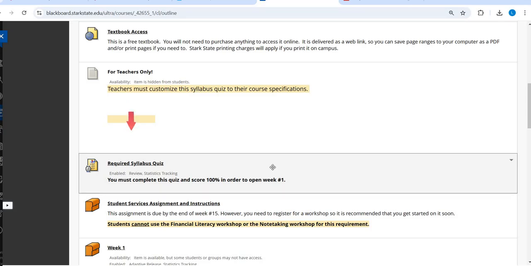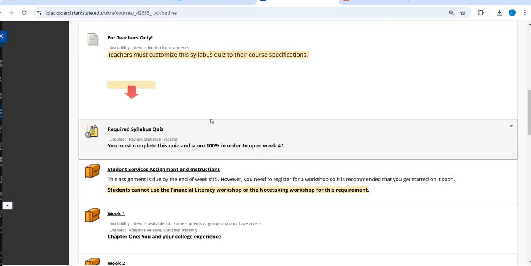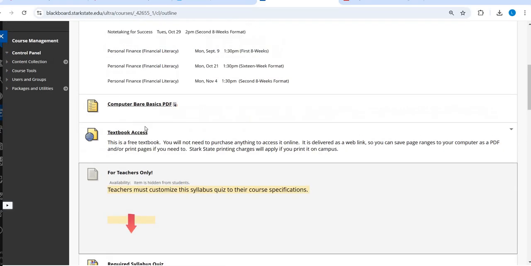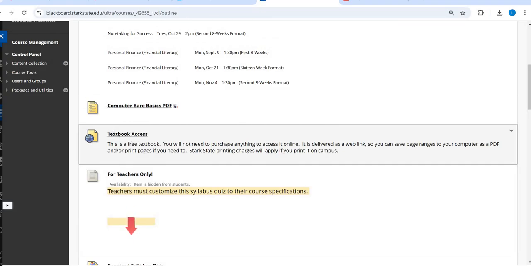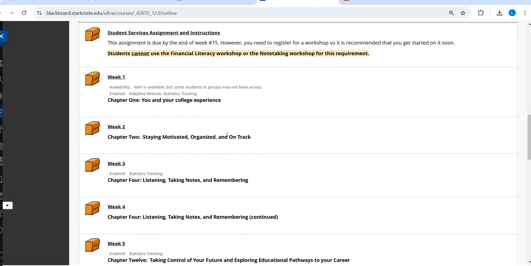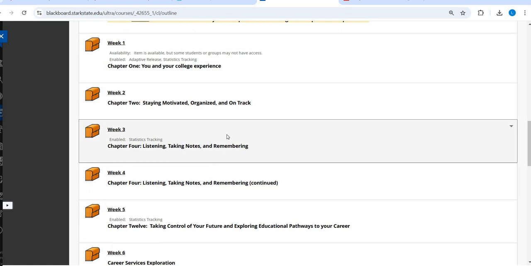Something else that they'll see in here that we like to point out to students early on is that they do have to take a required syllabus quiz that will gain them access to week 1, and this ensures that they have spent some time going over the syllabus and know the basic policies of the course. Again, they have another link to the textbook right there, but once we scroll down here, all the weeks are set up in a very similar way.